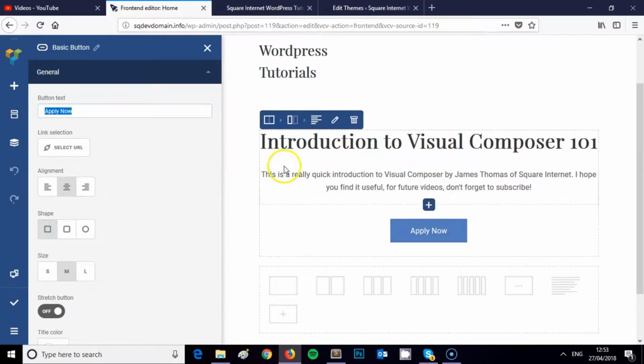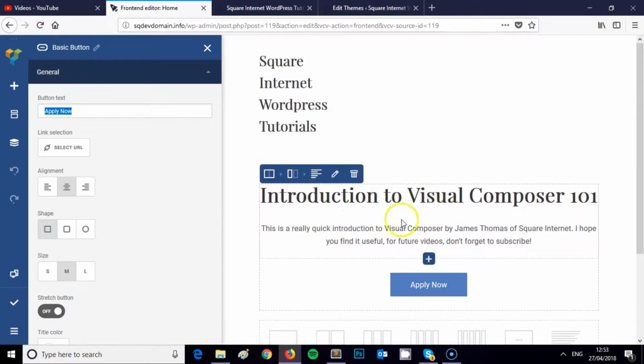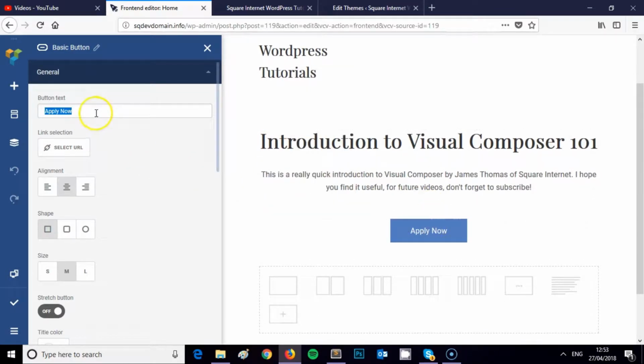So this is how you add in a button. It's a really simple and easy to do process using Visual Composer. So just to go through a few of these bits. So this is where you can change the text on the button. So if we wanted to change this to subscribe now, I could.